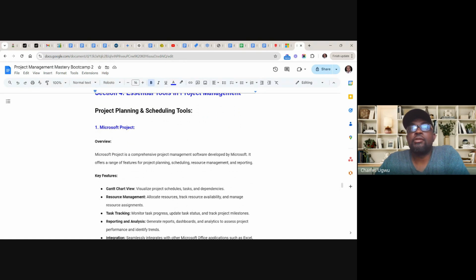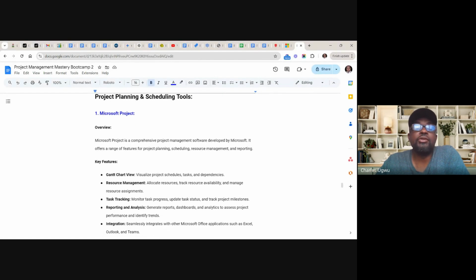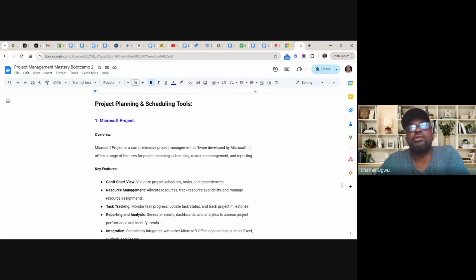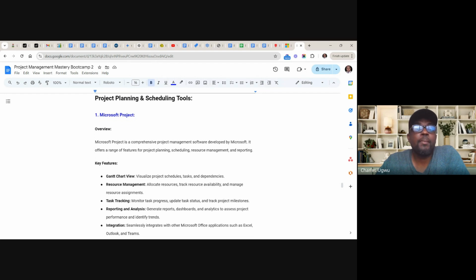Under planning and scheduling, we captured two major or two most popular tools in the industry, the widely used, the mostly used ones. And we have Microsoft Project. It is being used a lot. So many companies, both big and small organizations, use these tools. So it's good if we have good knowledge of these two.